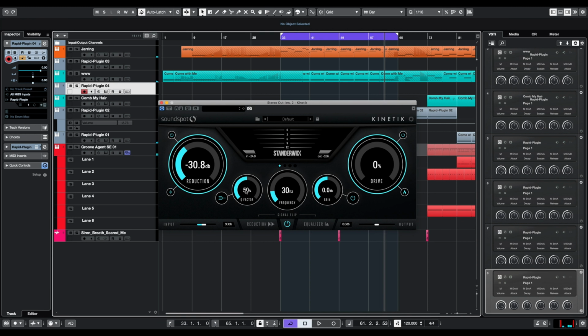So as you can see, we've just added reduction there, and you can hear the effects of Kinetik already happening. We haven't applied any EQ yet, but what we're going to do is add the EQ and then we'll add the drive in there as well. Right, so we're going to play the track.